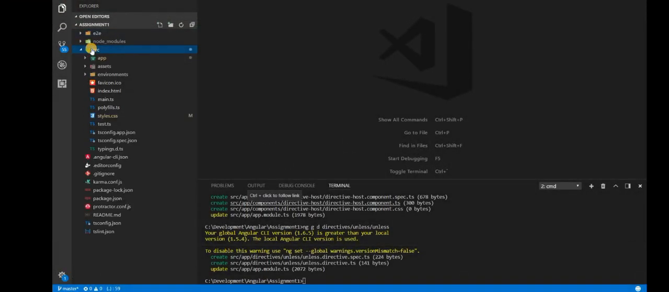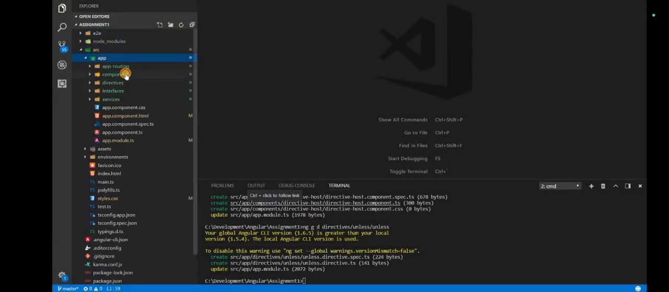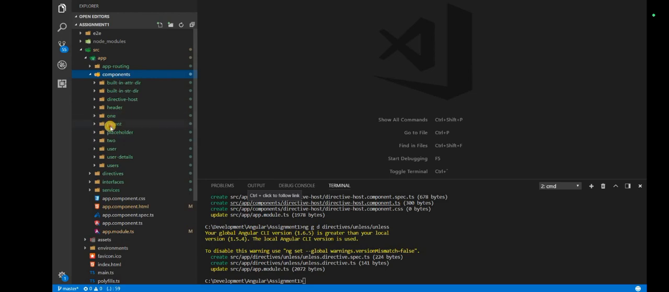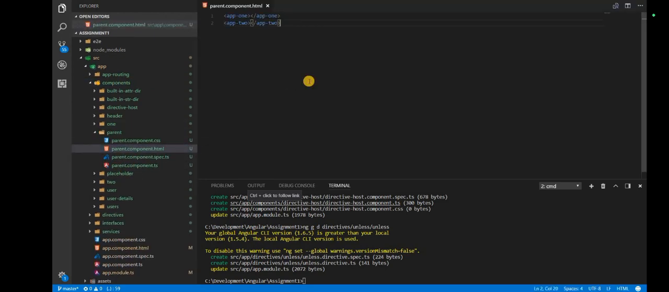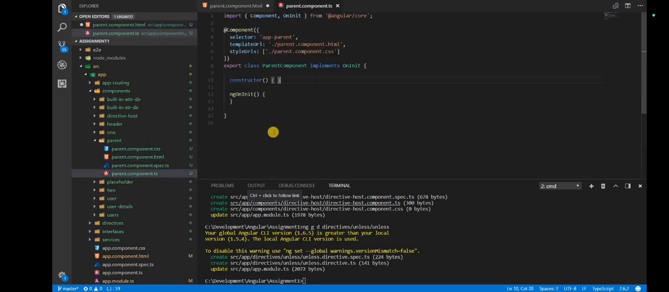So in this section we'll use some pipes that Angular provides us with. I'm just going to go to the components folder, and in the parent folder I have some other components laid out. So let's just use this component itself. Let's say I create some properties in here.